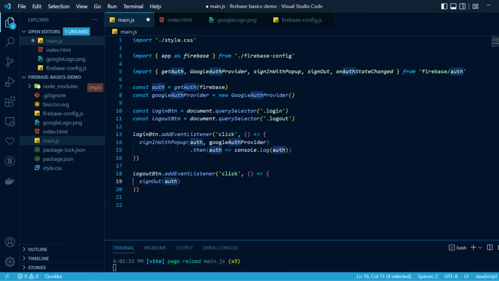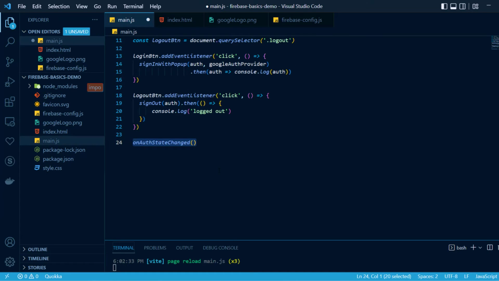Now it doesn't need to take a second argument, it's just going to log us out, but it is asynchronous, so we're going to tack on a .then method, and we're just going to console.log logged out. Now once we log in or log out, the state will still not change in the application, so what we need to do is call onAuthStateChanged, and the second argument is a callback function, and we're just going to check if there is a user.